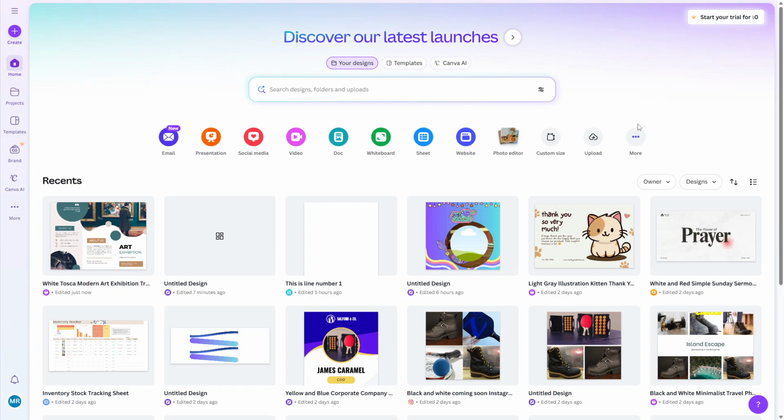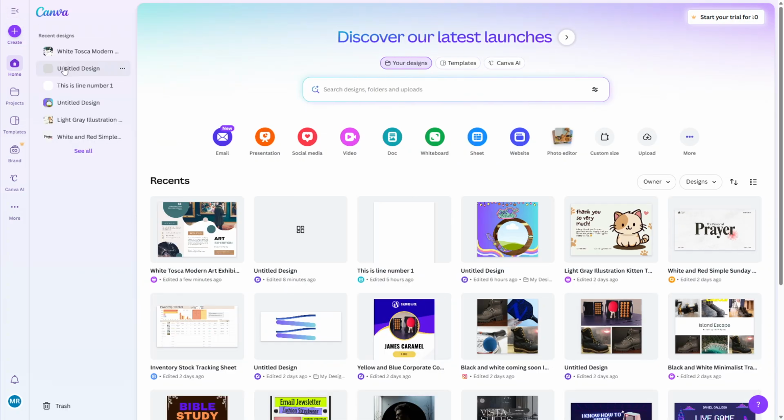In today's video, I'll show you how to upload a PDF into Canva. This is a handy feature if you want to redesign old documents or enhance them with Canva's creative tools. Let's dive in. First, log into your Canva account.